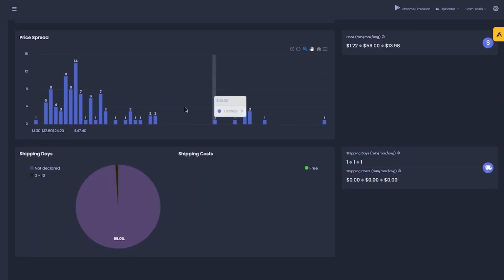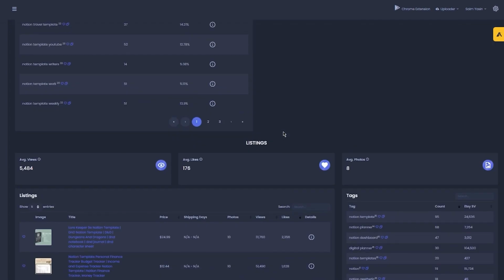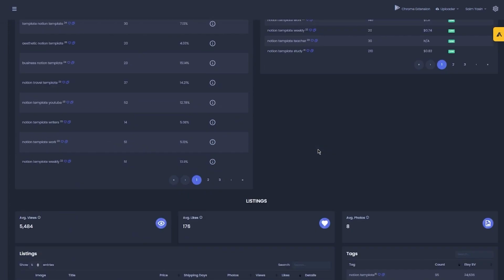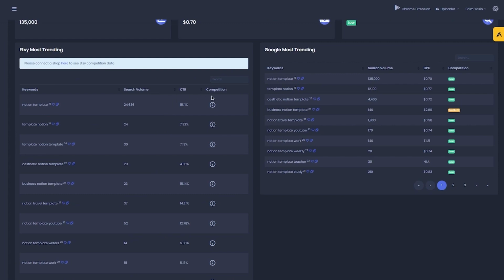You can get tags as well, and you can see different types of analytics over here related to our keyword. Additionally, you can also view the Google competition, click-through rate, and Etsy search volume over here. So this is search volume, this is your click-through rate, and this is Etsy competition, and a whole lot more. So really fun stuff to work with, and really great stuff to have in your arsenal.